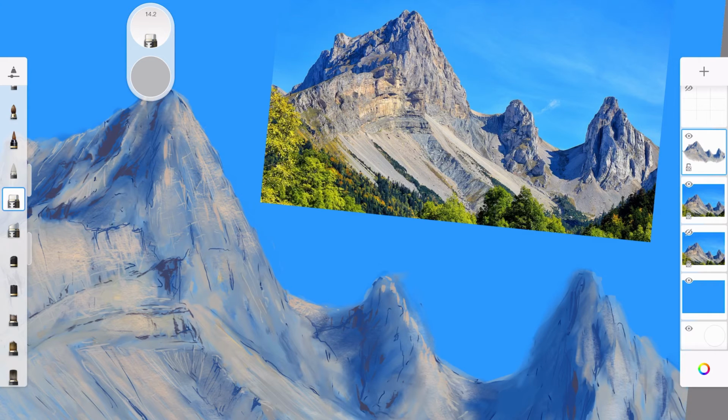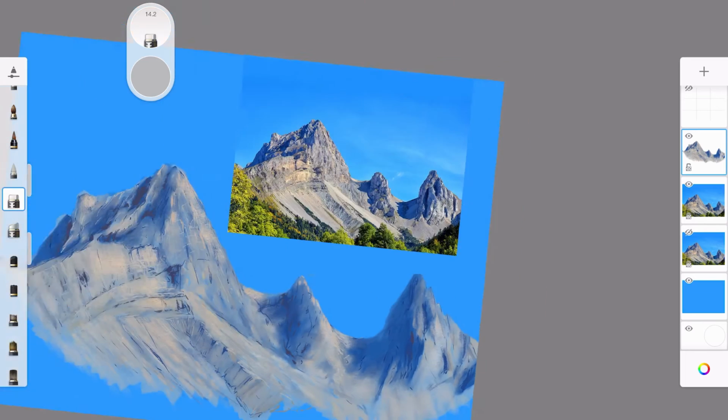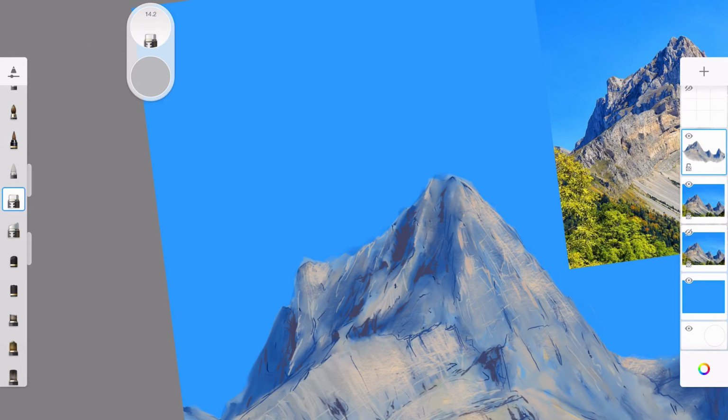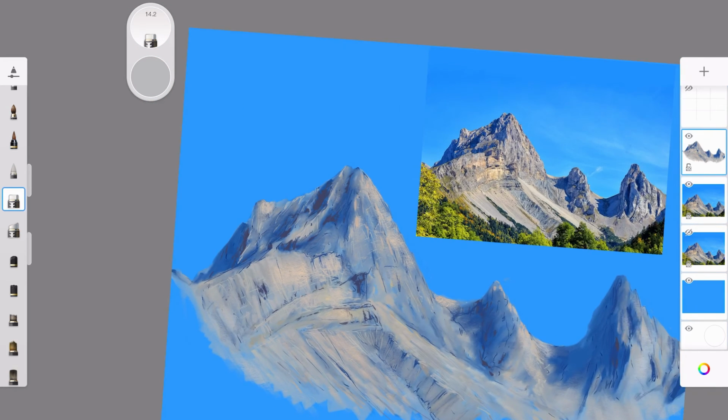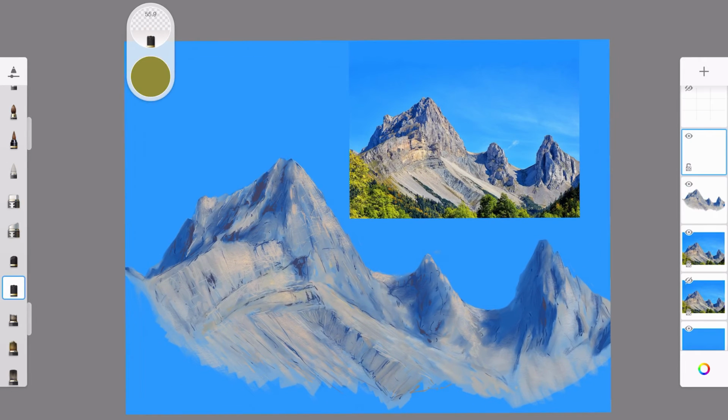I'm erasing the excess from the mountains. So really, all those edges should be sharper. Even the shadows should be sharper. But I wanted to kind of give it my own tweak. I'm not trying to replicate this completely. I'm trying to give it my own kind of twist.